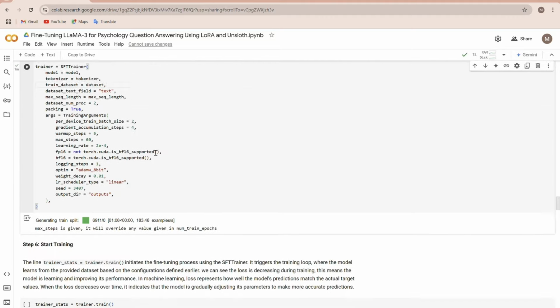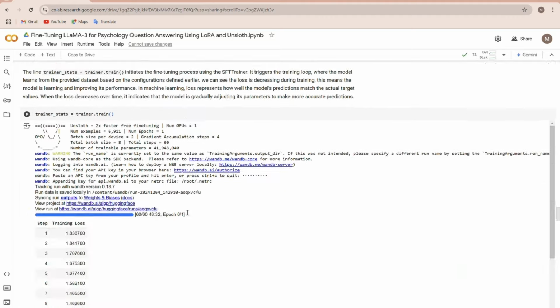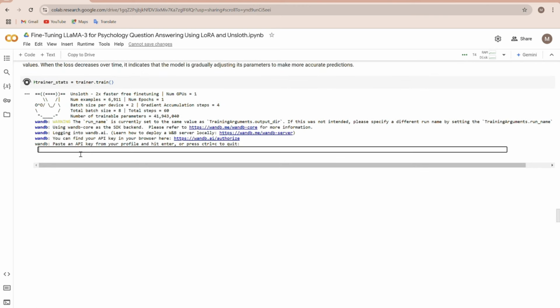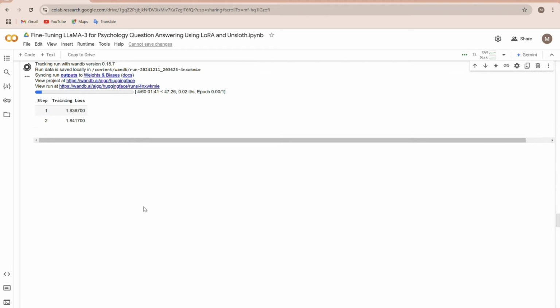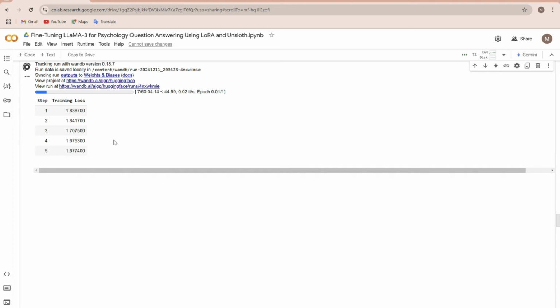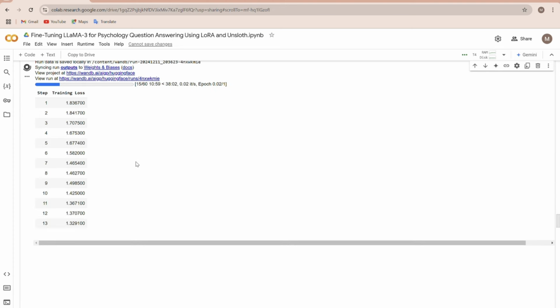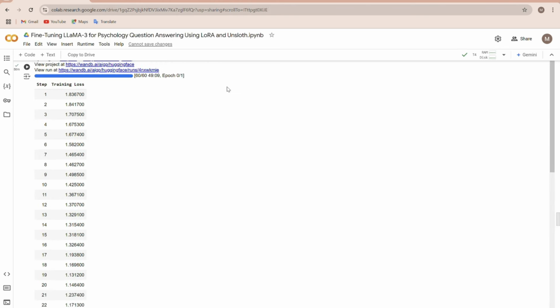Okay, it's time to train. This is where all the magic happens. We just have to call trainer.train, and the fine-tuning process starts. This will show up, and all we have to do is click on the link, sign up, and get your API key. You'll see the loss decrease over time. That means the model is getting better. And great, we successfully fine-tuned our model. It's time to test it.